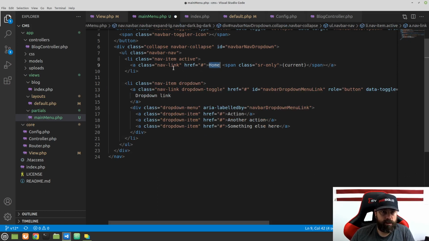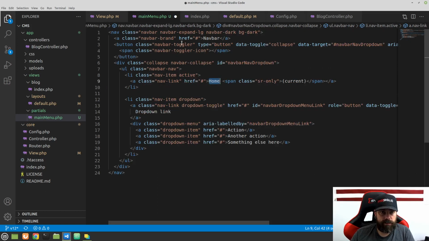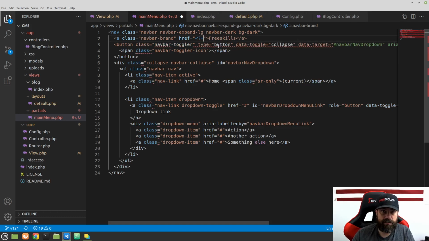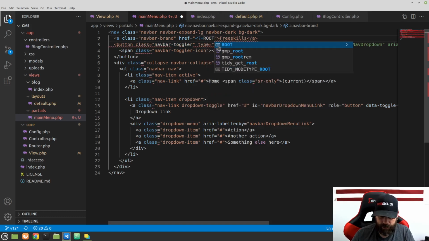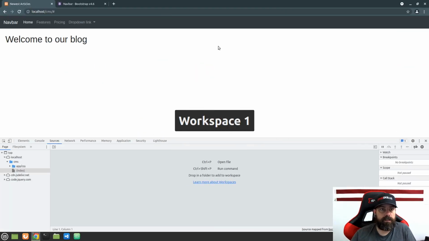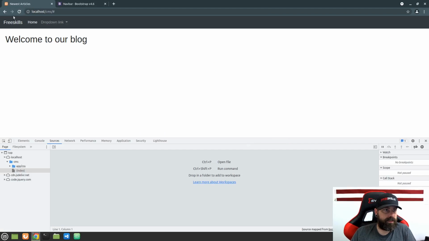then for the, let's see, brand, I'll put my brand here, free skills, and then the only other thing we needed to change here is this href on this. And for now, let's just echo out our PHP root constant that we created in the index file. All right, we should be good to go now. There we go, free skills, home, and we have an example drop-down link here that we can work with.